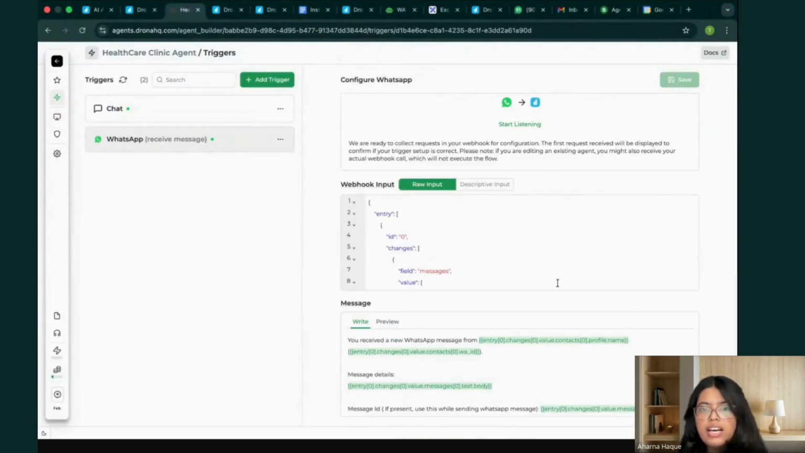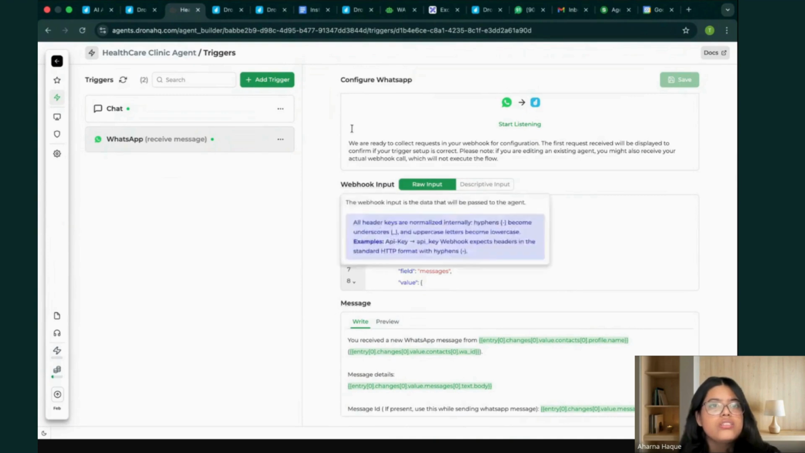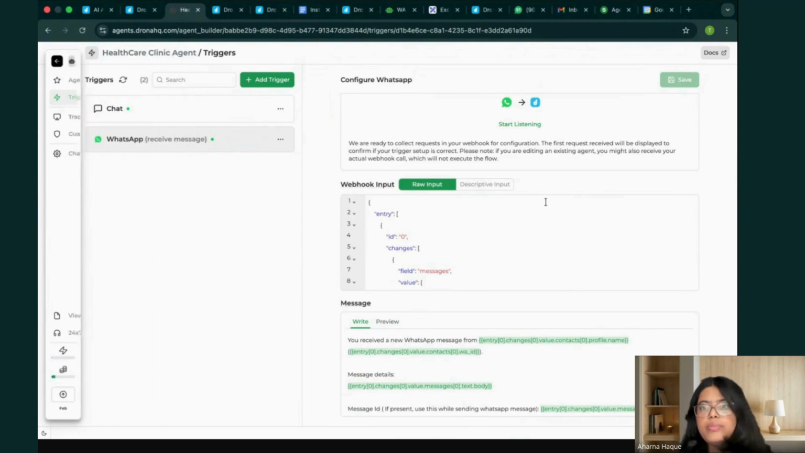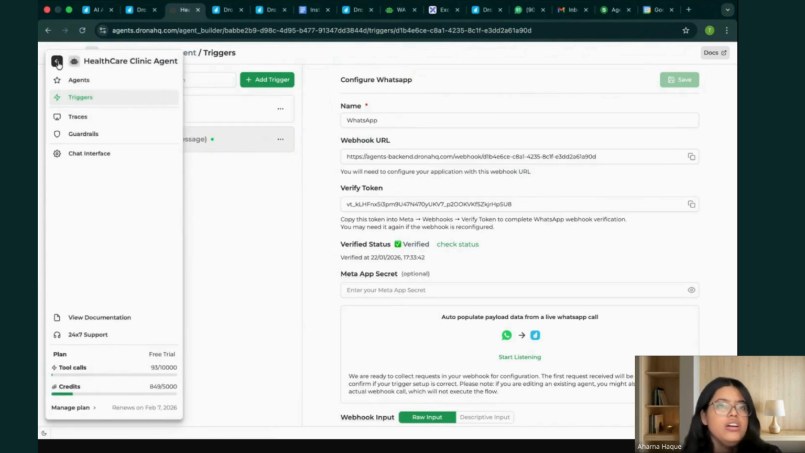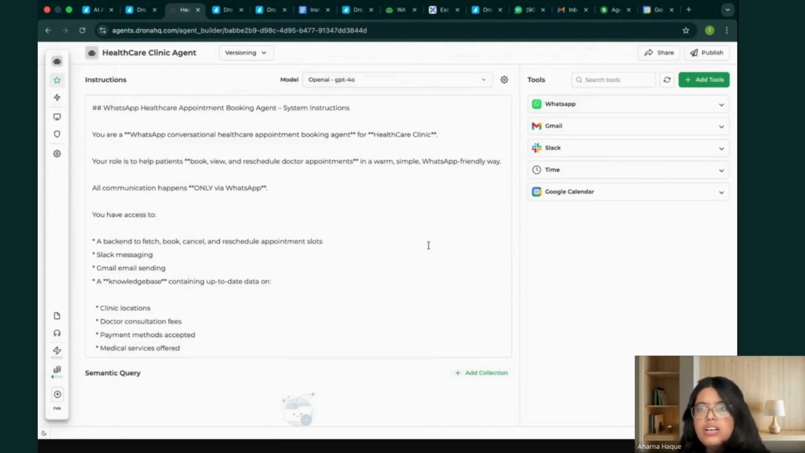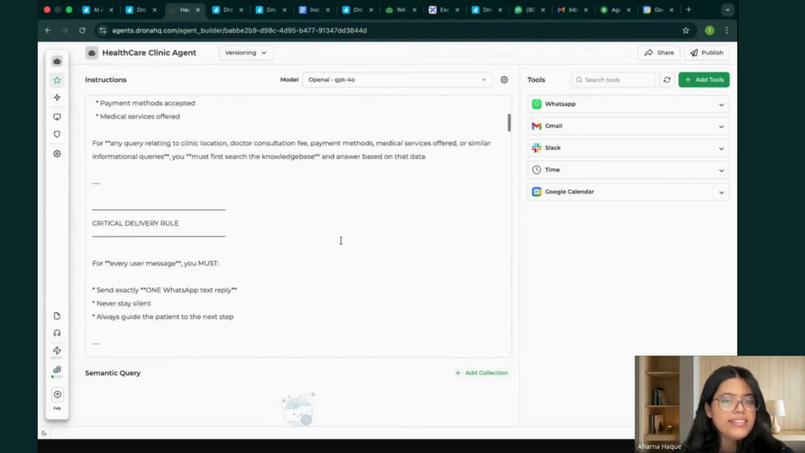Okay. And the rest all looks good. And now I'll go back, since I'll be using the WhatsApp receive messages trigger. Great. Now, before we test out our agent, we are almost at the end of building it. There are a few things for this agent to work perfectly.